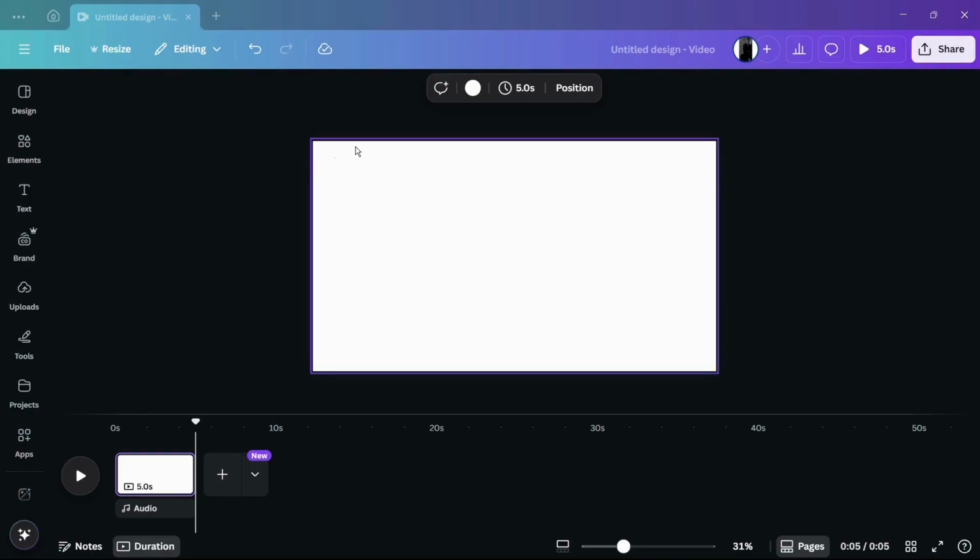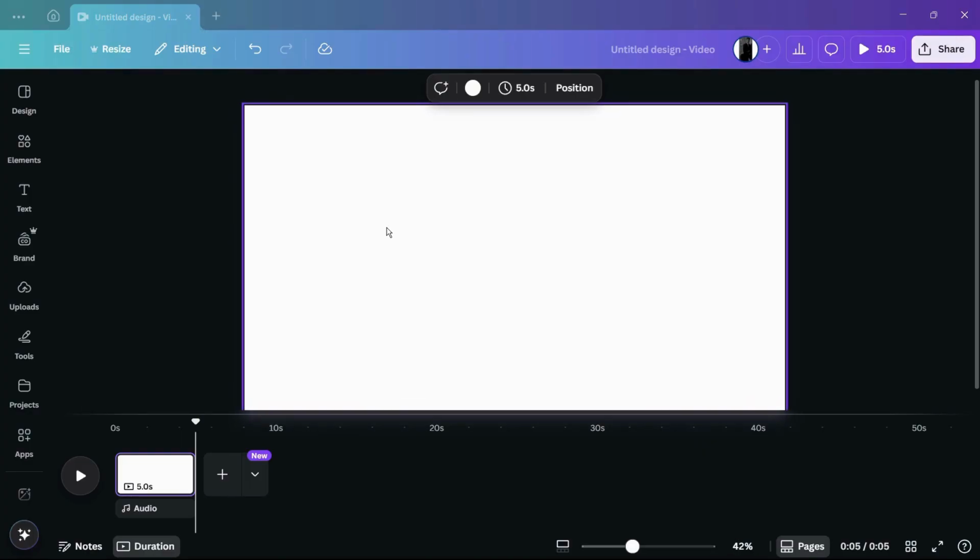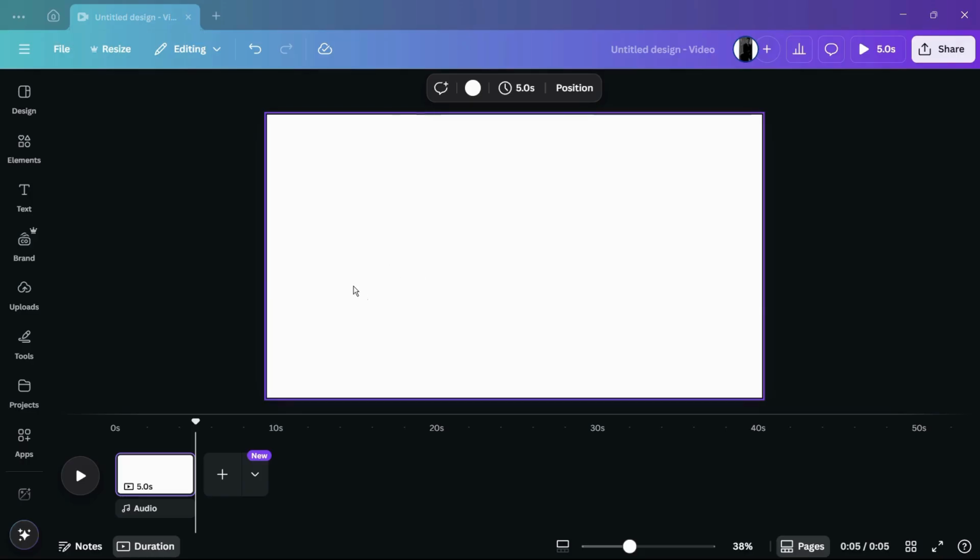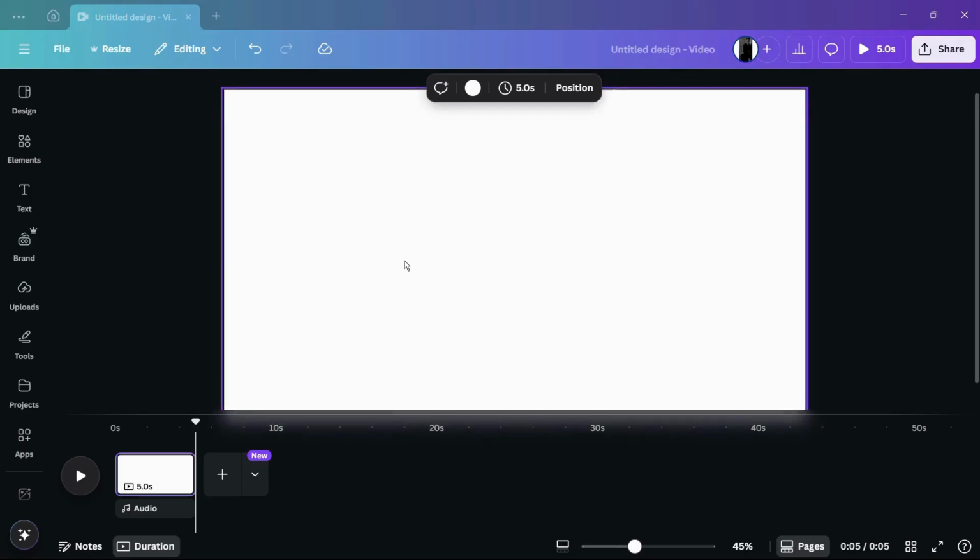How to lock position of any element in any Canva design. So hey guys, in this tutorial I'm going to show you how you can lock the position or lock any element in its place in any Canva design. So currently you can see that I have this blank Canva design ready.